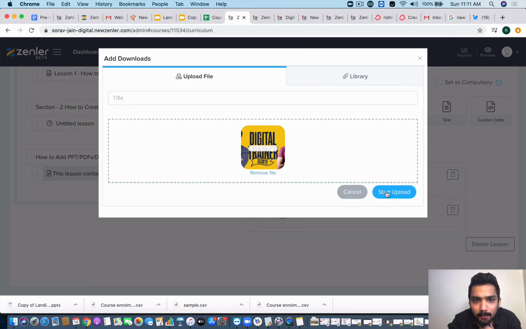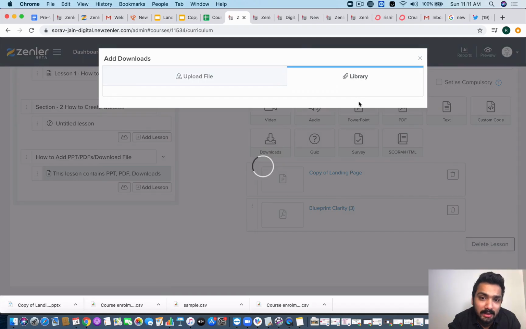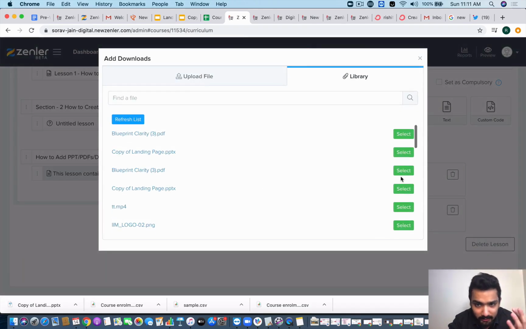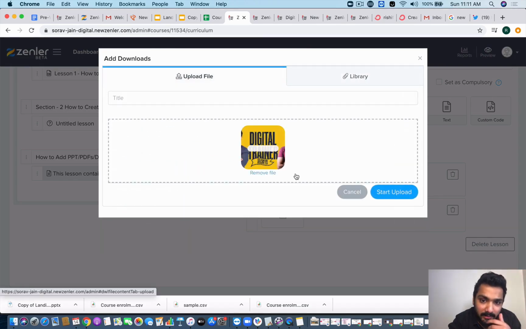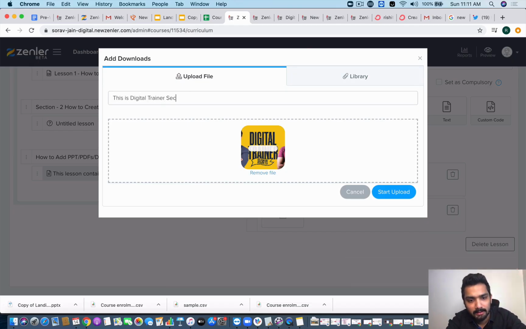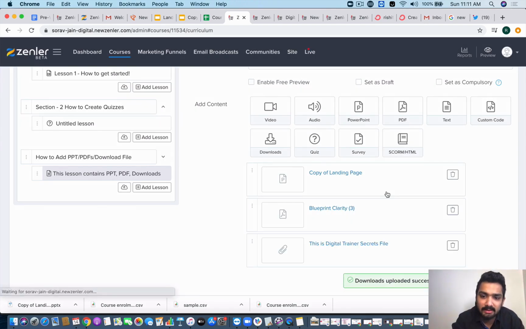So you can upload here, and there is a library as well. Library is nothing but all the previous work that you've put. You can just pick it up from here. So all the videos, all the images that you've put in the past, you can just select and directly upload here as well. Yeah, so just start upload. So you have to enter a title. So this is digital trainer secrets file. So the title is important here, and then you upload here. Right, so this is done.